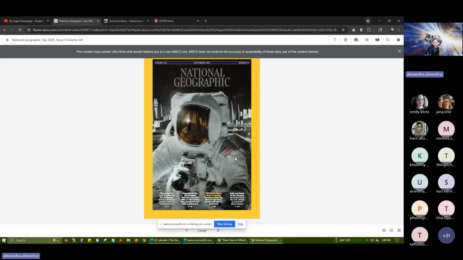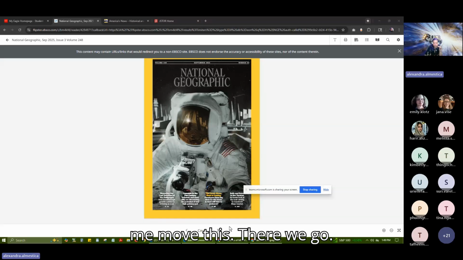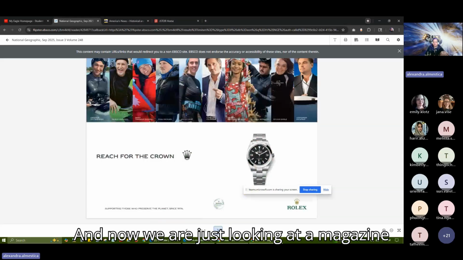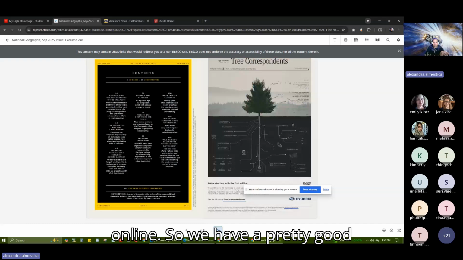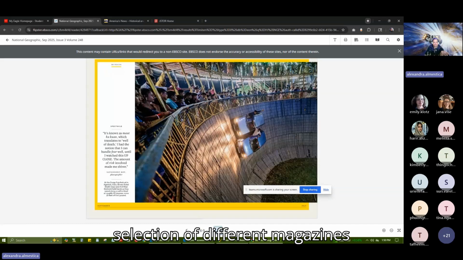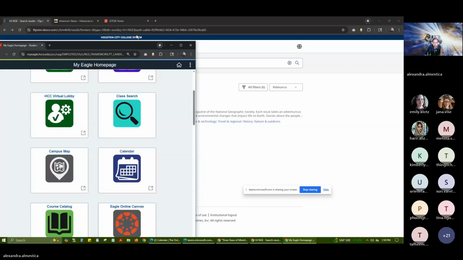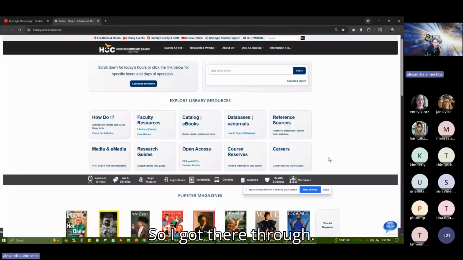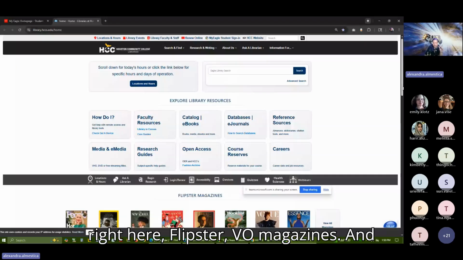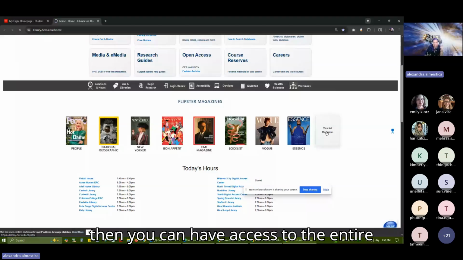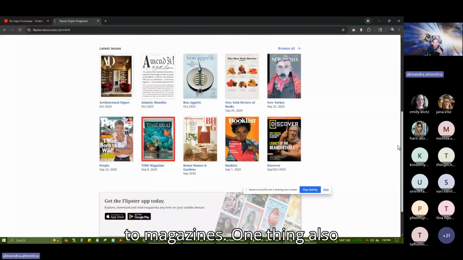Let me move this. There we go. And now we are just looking at a magazine online. So we have a pretty good selection of different magazines that you can use from the library. Let me go back here. So I got there through right here, Flipster, Magazines, and then you can have access to the entire collection of magazines that we have. And this is a subscription that the library purchases so that students have access to magazines.